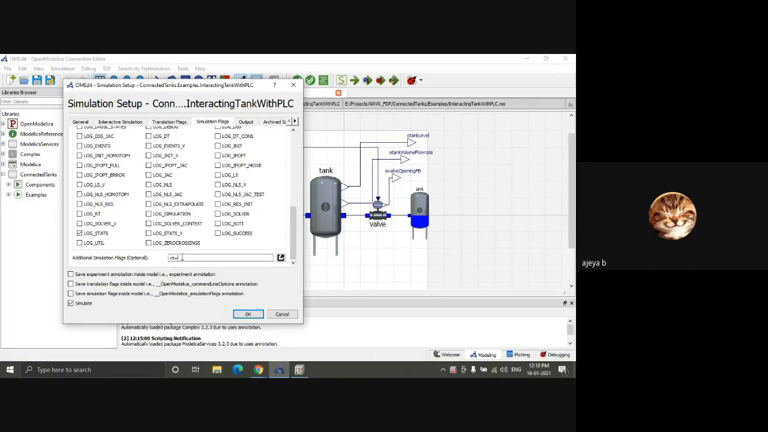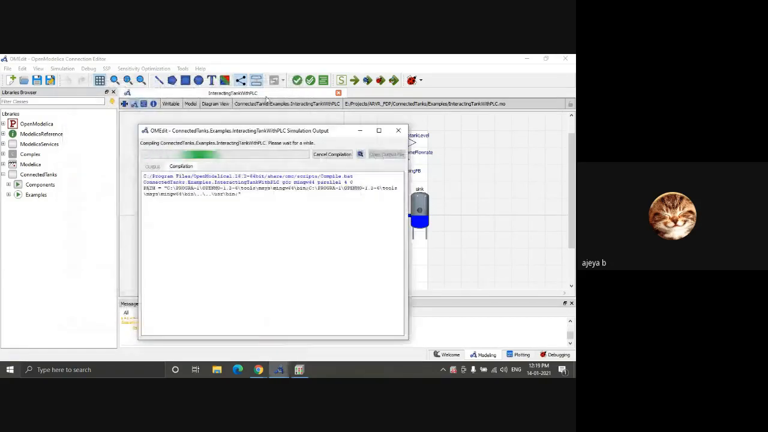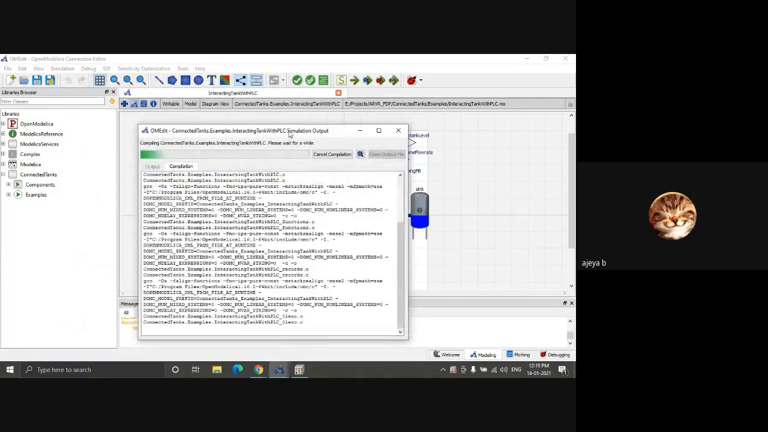And then in the general settings, we'll keep the stop time to 100 and interval to 0.002. Then press OK. It will compile, and then it will wait for CodeSys, so that from the CodeSys you can start or stop the simulation through this. So it is now compiling.